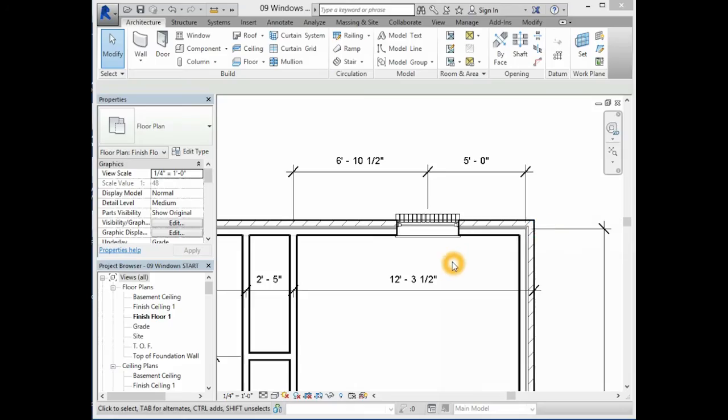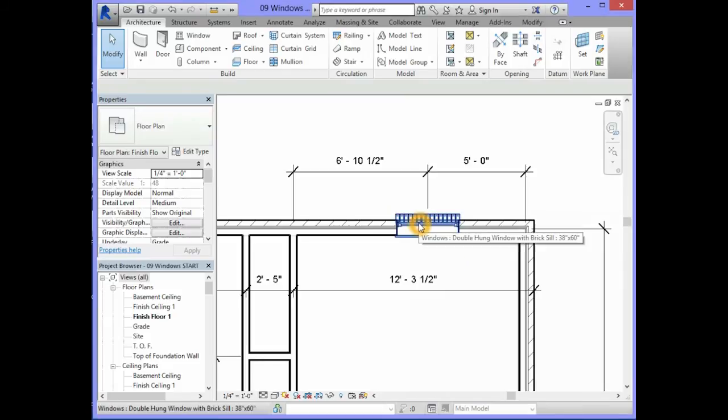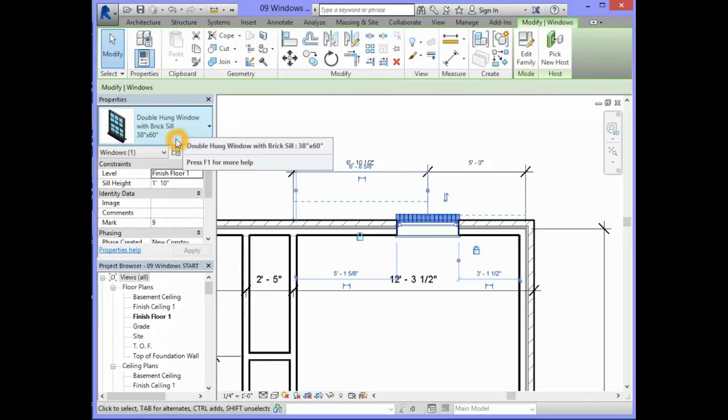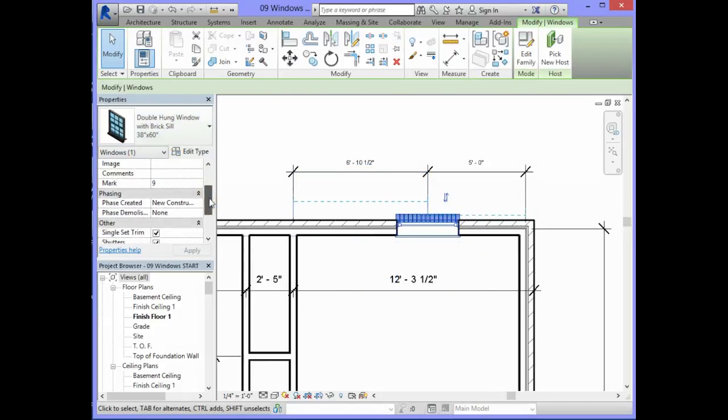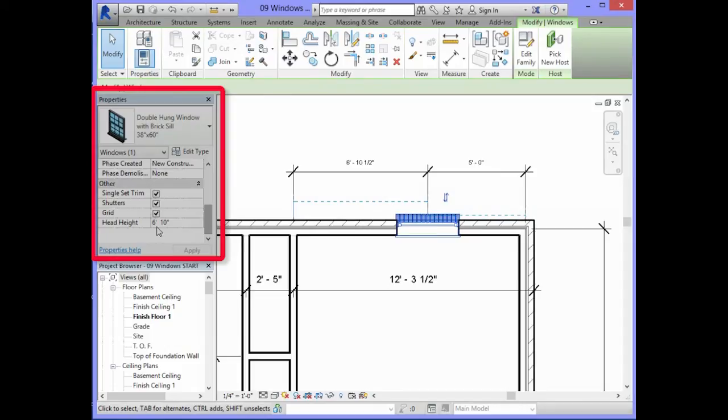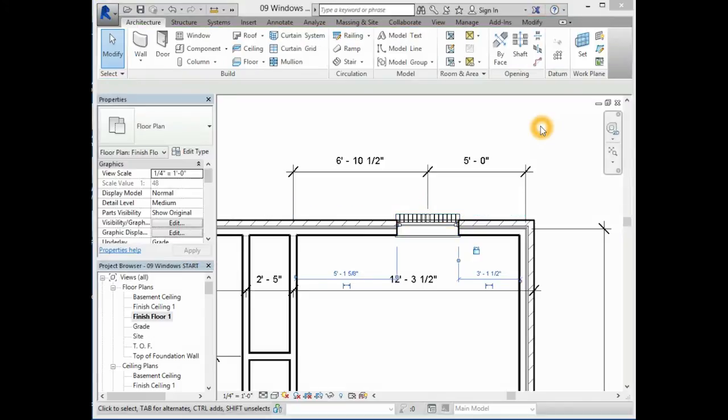In order to set the header height for the window, you will need to select the window. In the Properties dialog box, you will scroll until you see the header height. You will need to change this number to say 6 feet 8 inches and press enter, and then select Apply. You will not be able to see any changes in the header height in the floor plan view.